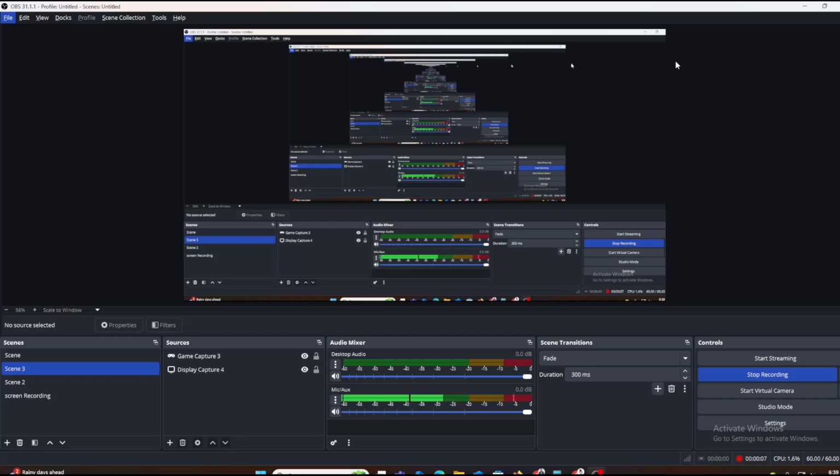In this quick video I will show you how to clip gameplay or any screen content using OBS Studio in 2025. Whether you are recording highlights or saving epic moments, let's set it up step by step.